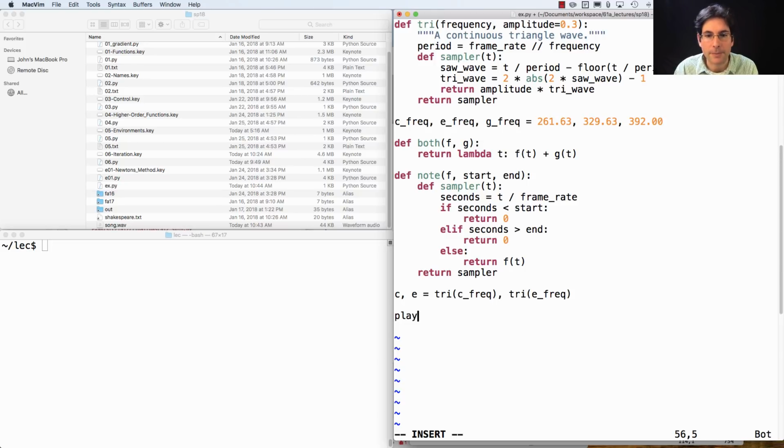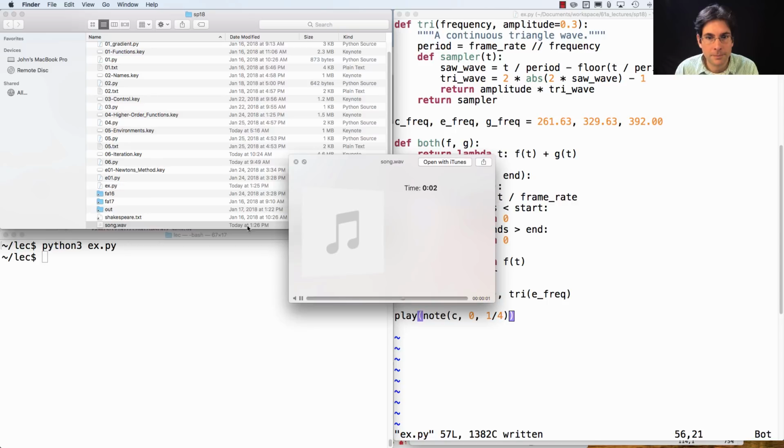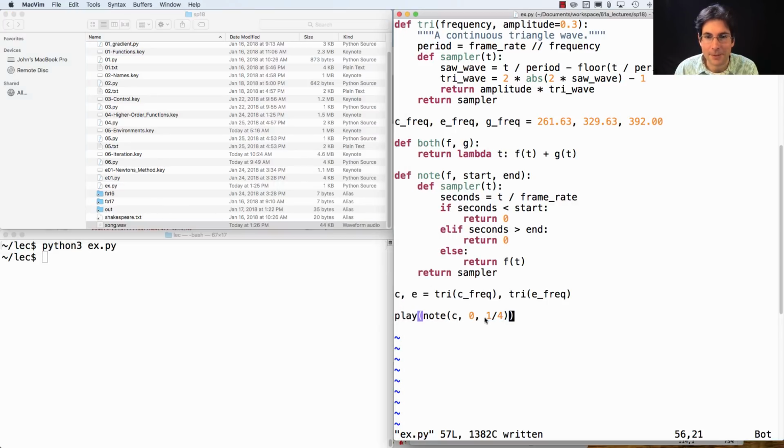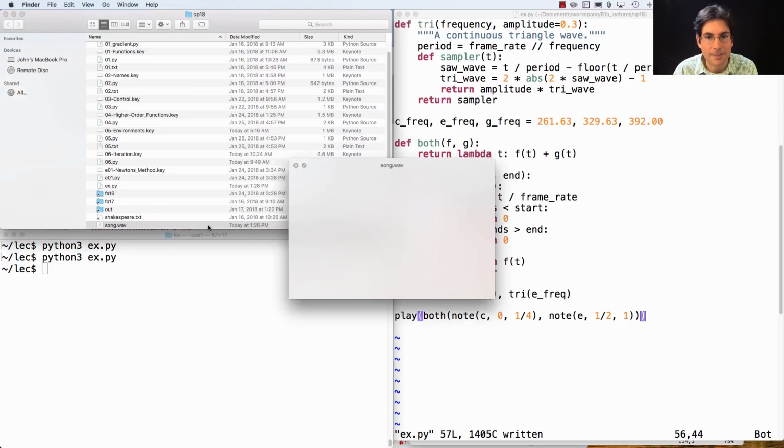And we can play a note. The C note from the beginning, and let's make it a quarter note. All right, mostly silence with a little beep at the beginning. And what if we want 2 beeps? Well, then we'd play both the C, which is a quarter note at the beginning, and an E, which starts after a half a second and lasts for a half a second. I run my code again and listen to the song.